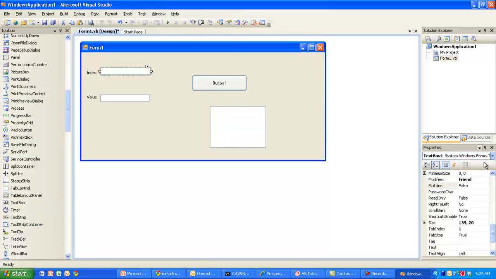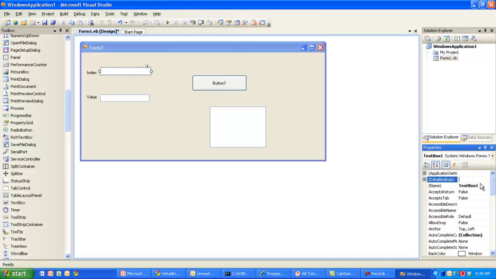And then let me just name these things so I don't get confused. All right, this one's called the value text box. You can't have a space in the name, it would yell at you. Okay. So this one's called the index text box. This one's called the value text box. This one's called the output text box.